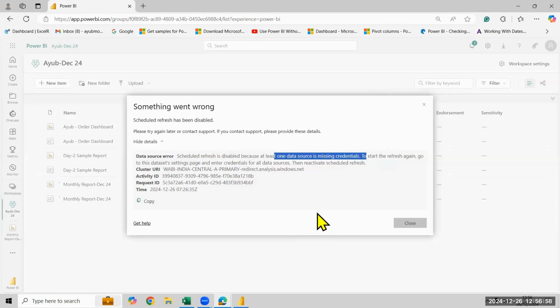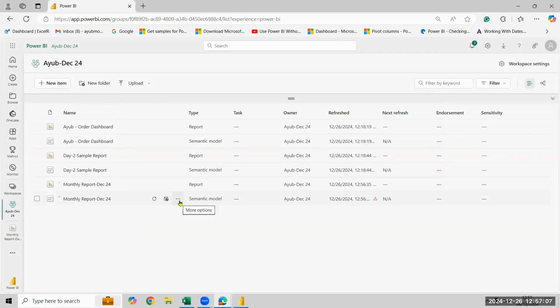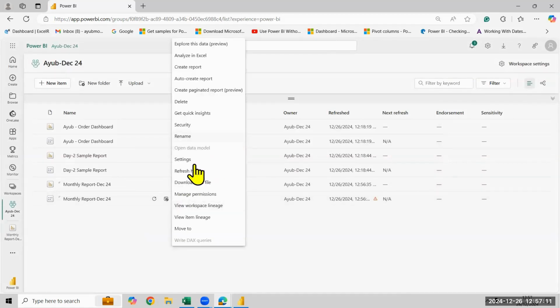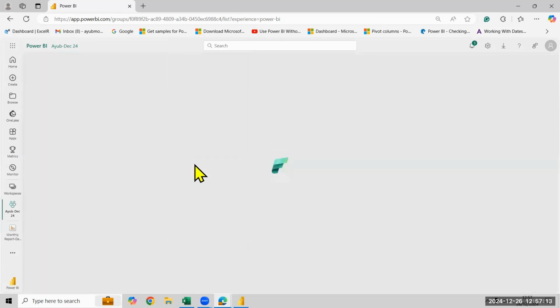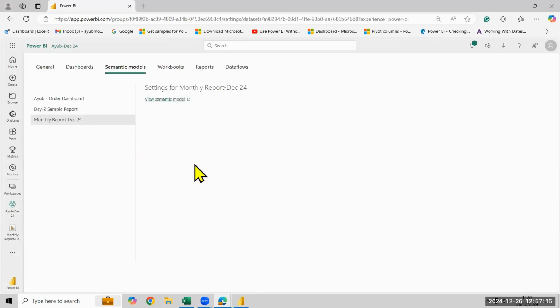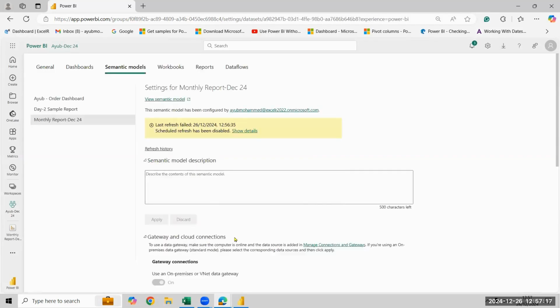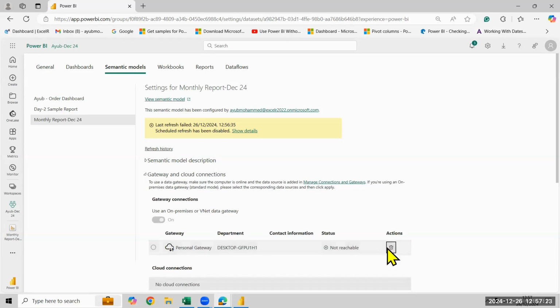Okay, to refresh again, you need to go where? Data set settings page. Now you have to click on this data set, semantic model, 3 dots. And do you see here settings? You need to click on this and you need to use here the gateway. Do you have any gateway? Do you guys have any gateway? Okay, let me just delete this.